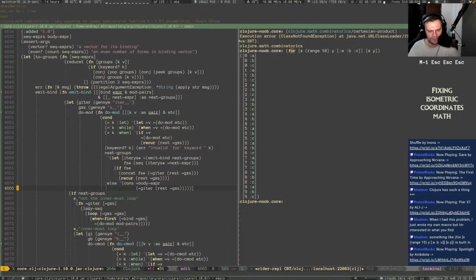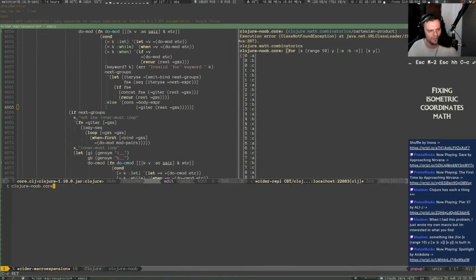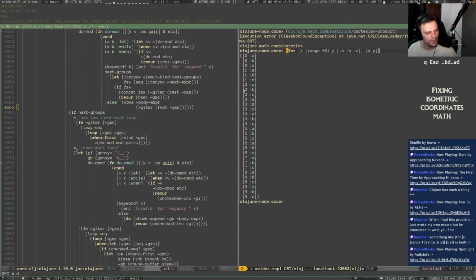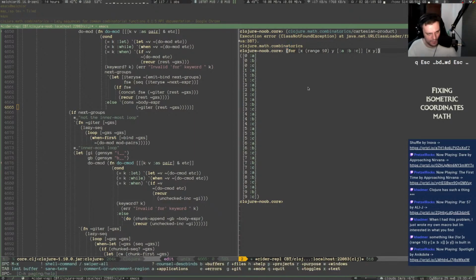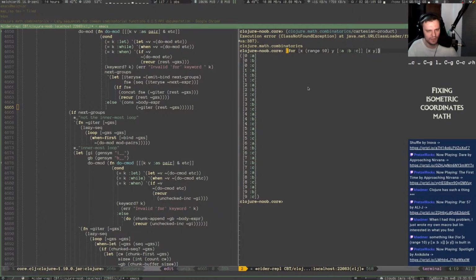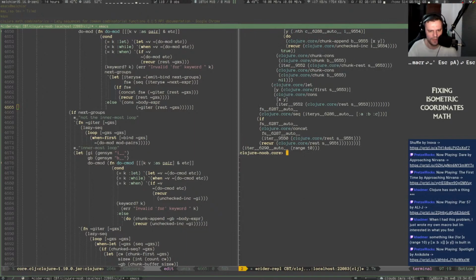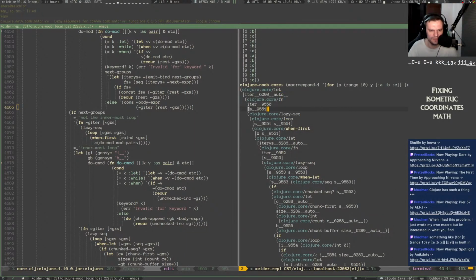Let's have a look at macro expansion then. So if I do that, what the heck? God damn it. So if I press space, what was it? Control-C, Enter. Oh well, I'd better just do it manually. So macroexpand-1, this thing. Alright, that's a lot of code. Let fn, wow, lazy-seq, loop, and then another loop. So yeah, it basically just does a nested loop.